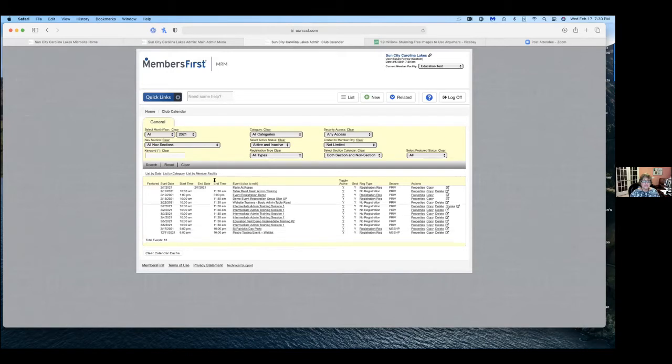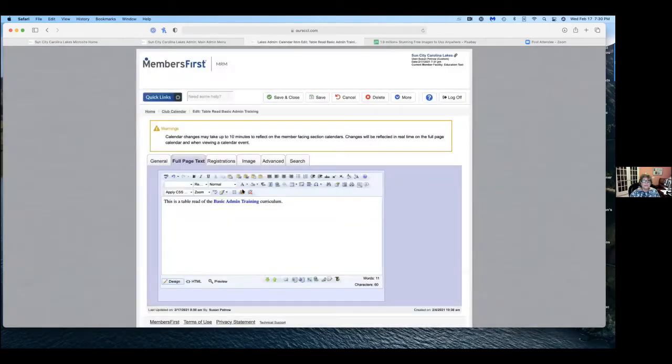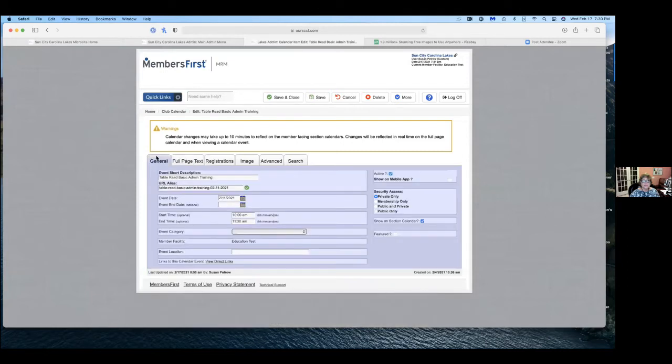So looking at the listing of all the items, you have a date, you have a start time, an end time, you have the event itself. If you click that event, you see the text, and then your general page recaps all of the features that you've selected. So I'm going to go back.